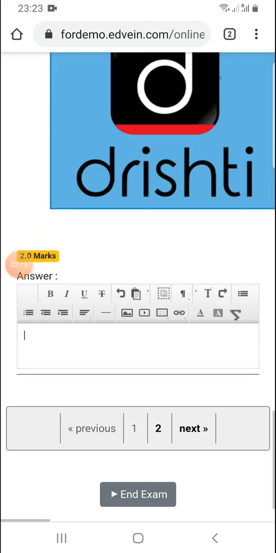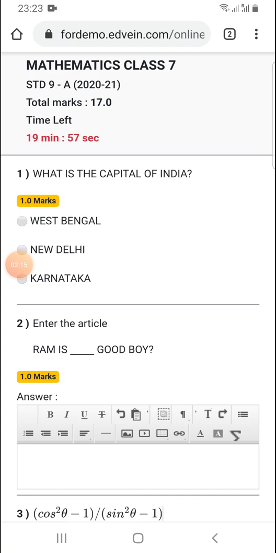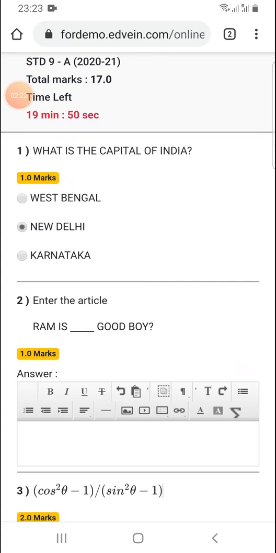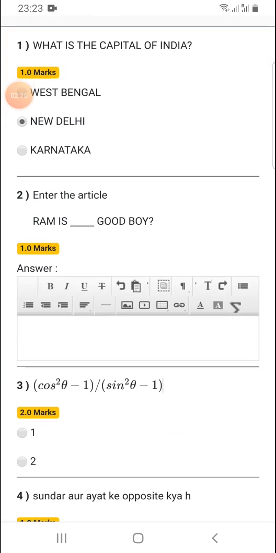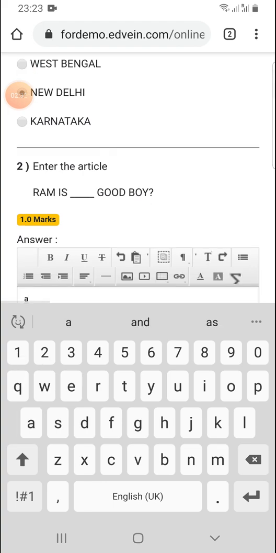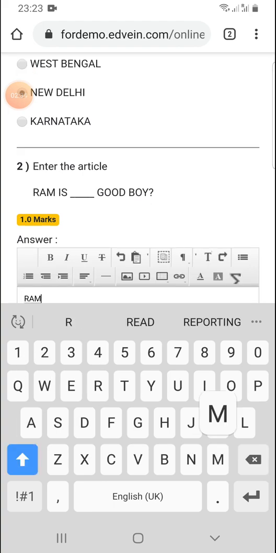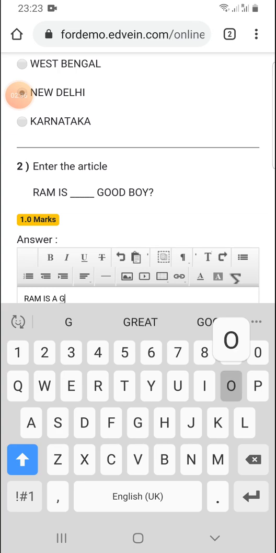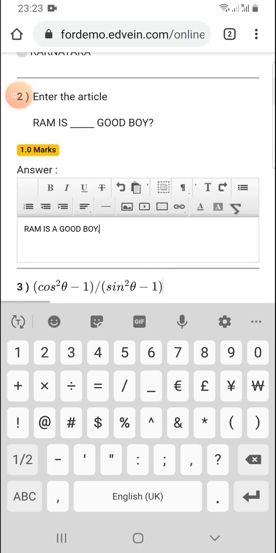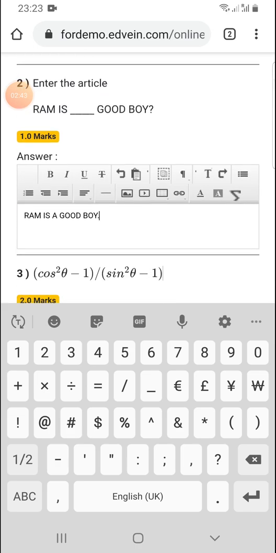So now we will click on start exam. Once you click on start exam, the question paper will come and you will be able to see the questions. In order to answer your questions, you need to select the answers. Suppose the question is what is the capital of India, you select your answer. Now you need to type the answer: write an article, Ram is dash good boy. Either you can write only a, or you can also write the full sentence, that is, Ram is a good boy.